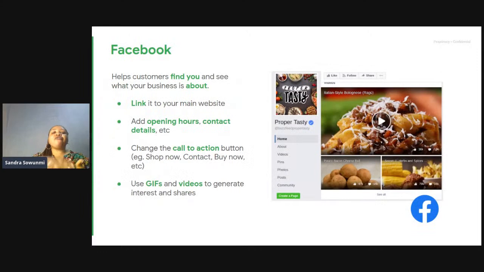Then for Facebook, Facebook is amazing. Trust me, for a business person, I feel that every business person should have a Facebook page. You can link your Facebook page to your main website. That's how amazing Facebook is.